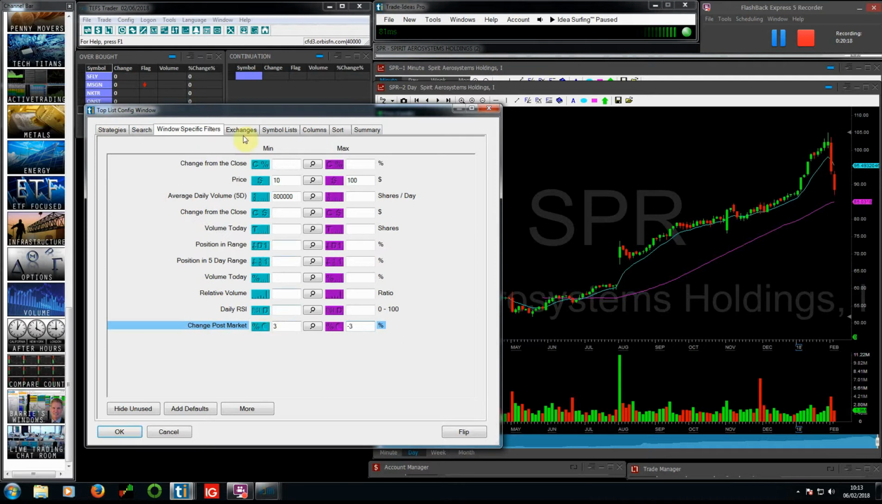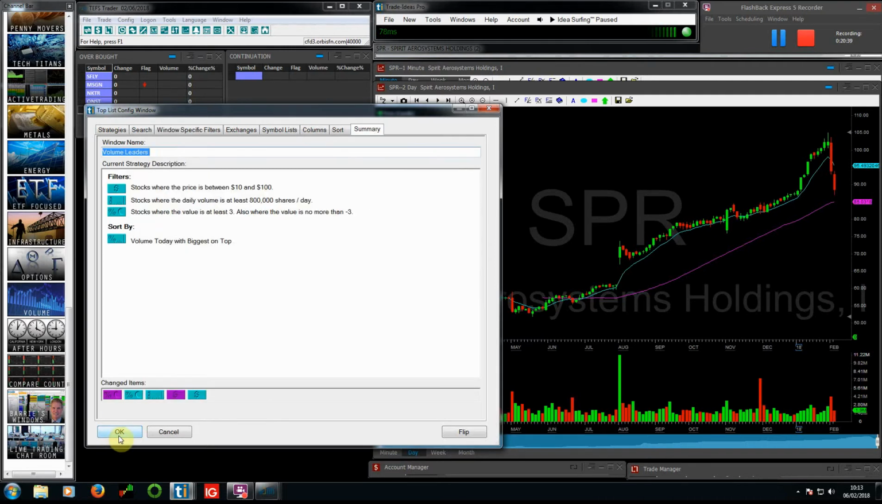So 3 for minimum, and for maximum, remember, if we want it to be a negative value, we put a minus in the front and then put our value in. So that will show us everything that's down at least 3%, everything that's up at least 3%, again, nothing in between. Hit OK. Give it a name. Post market action.